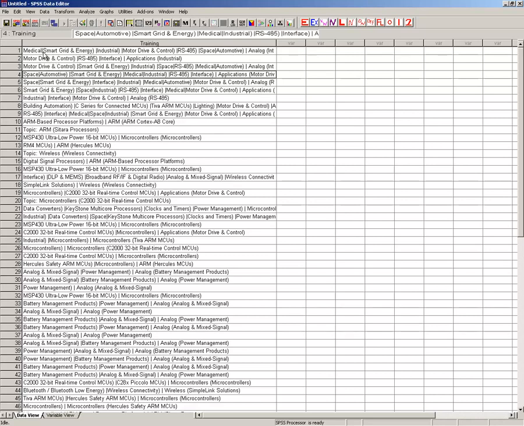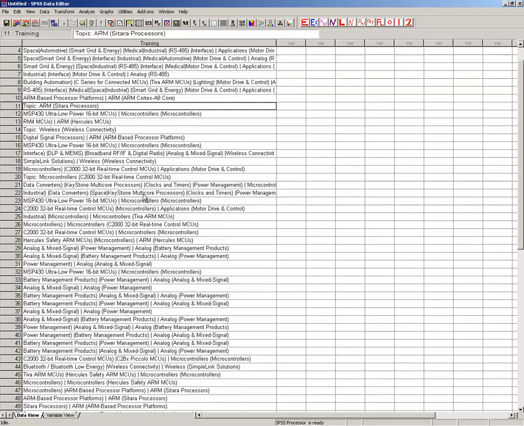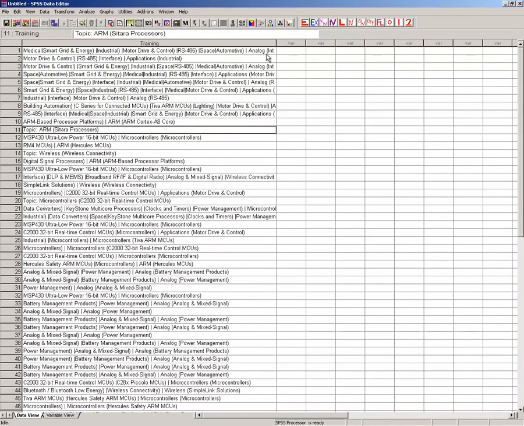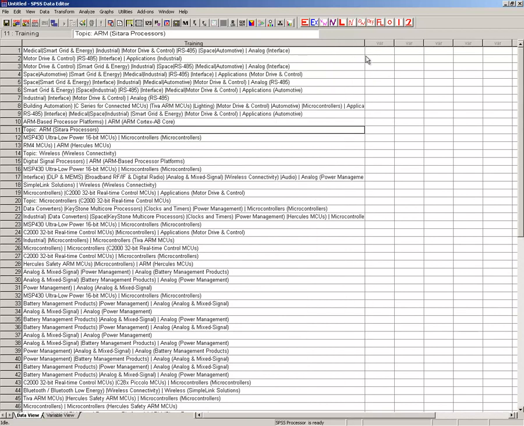It's pipe delimited, so this is medical, then a pipe, smart grid, blah blah blah, pipe, industrial, pipe, motor drive and control, pipe, right? And of course there's a different number of pipes in each one. This one actually doesn't have any, and other ones have, I'm not sure how many, but if you've run into this, you can understand the frustration and how annoying this is and how much time it can take to deal with.